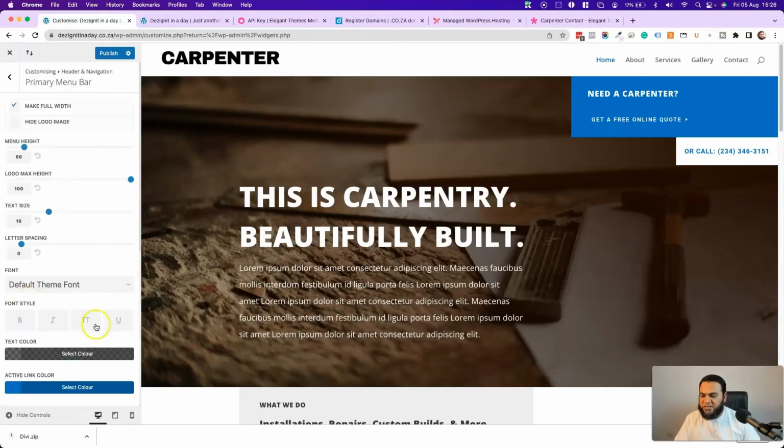And here, the font style, I want it all to be in capital letters. So can you see now? It transformed it when I remove this. All this text is in lowercase now. Now it's all in caps. And I'll click on Publish.